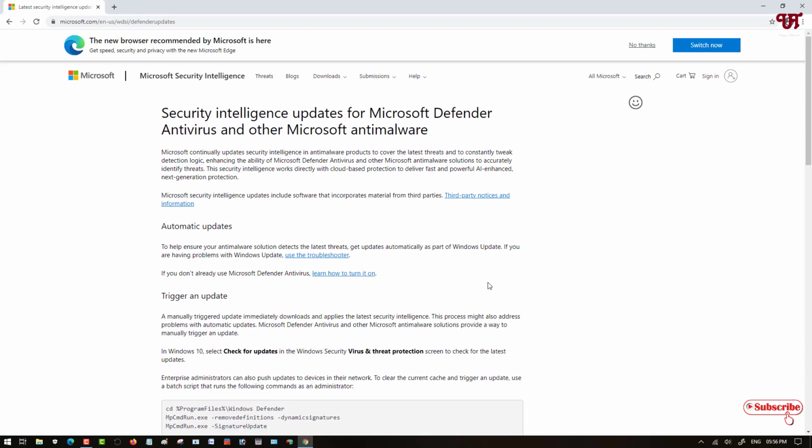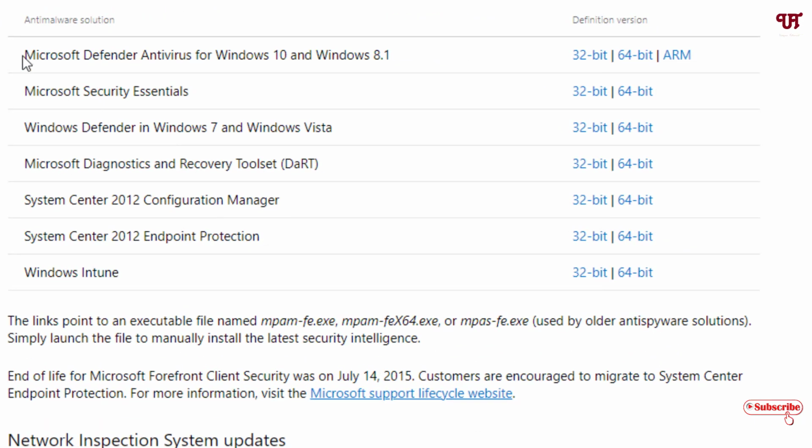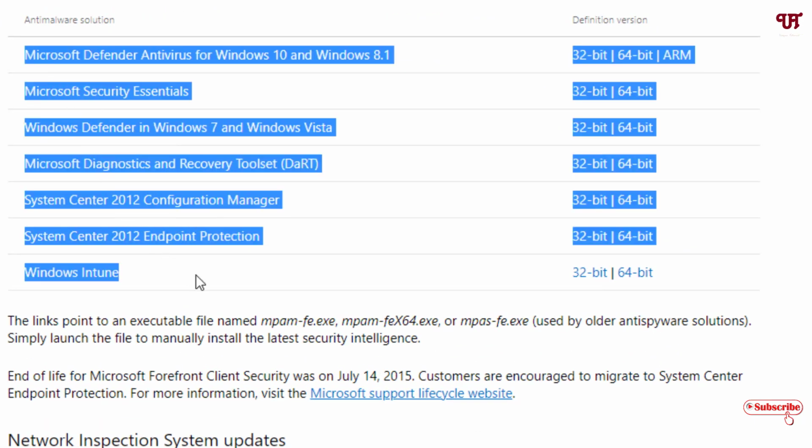Now you can see its web page. Now just scroll down below. Here you will get tons of options. The antivirus name may be different for the respective Windows operating system. For Windows 8.1 and Windows 10 it is named Microsoft Defender Antivirus.